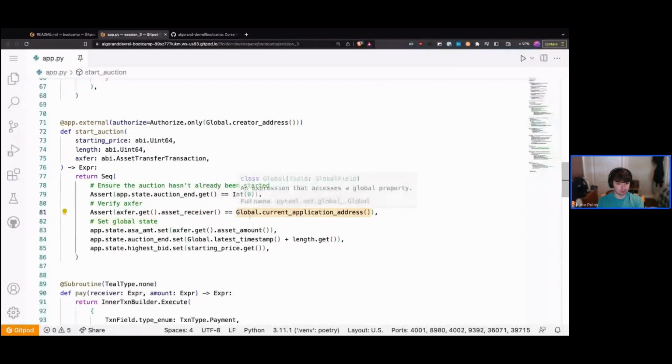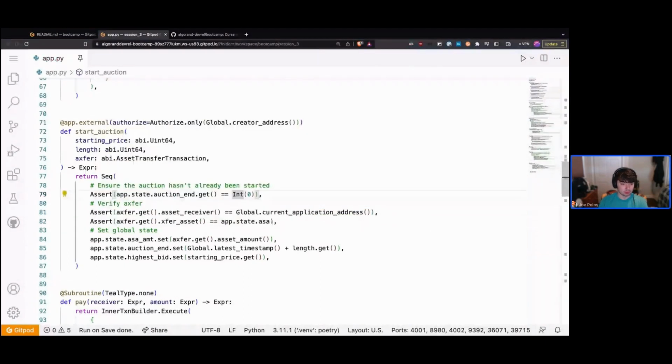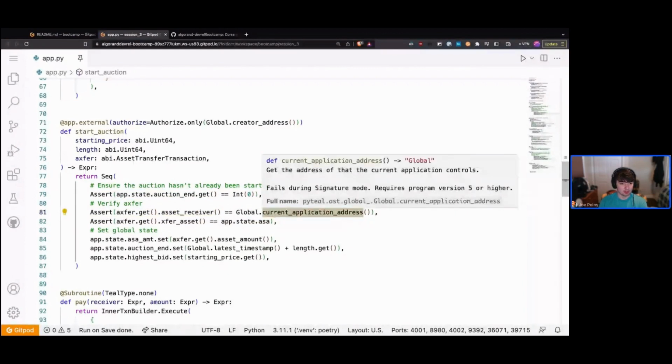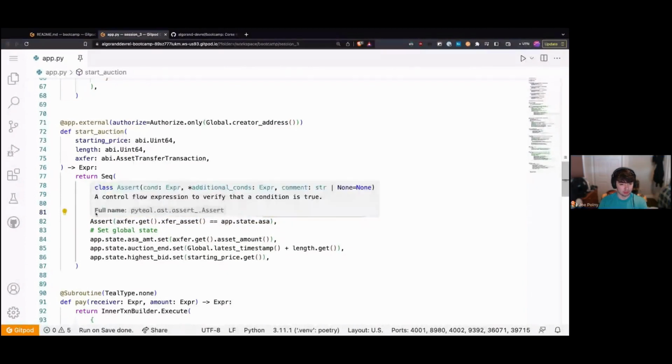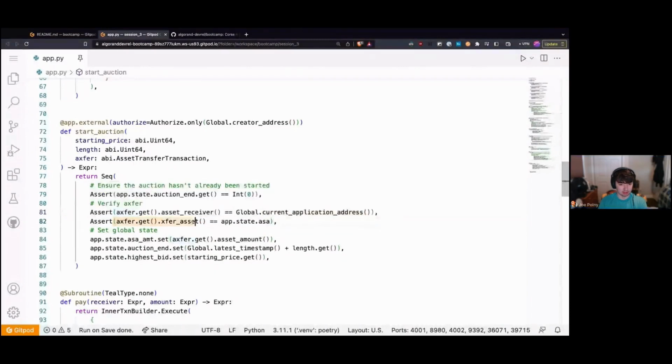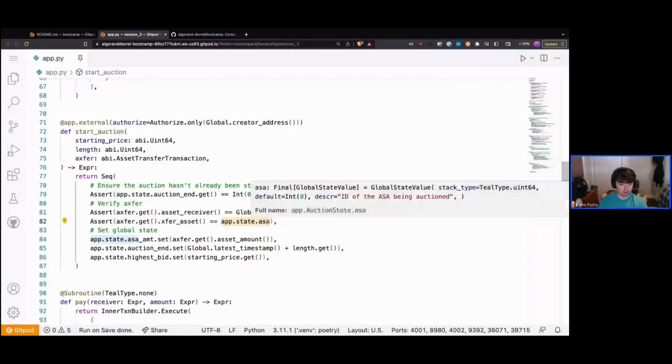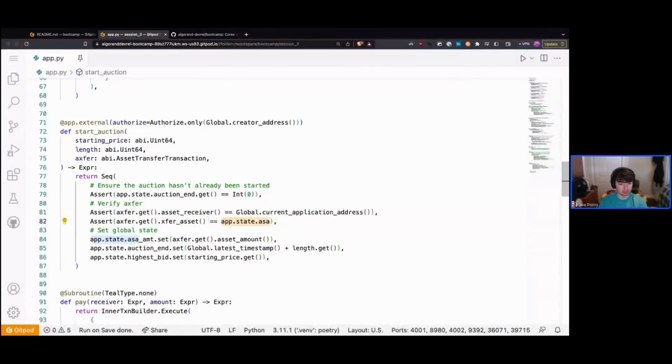And what we want to do, and I just realized I also forgot to put in one more assertion. So we verified our state, and now we want to verify our inputs. So the first thing we're doing is verifying that our receiver, the account receiving the asset, is actually our current application address. And then we want to verify that the asset being transferred, so the xfer asset, is equal to app.state.asa. And so this is basically making sure that this asset transfer function is transferring our desired asset to our application.